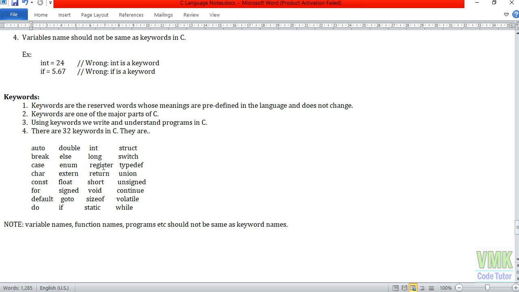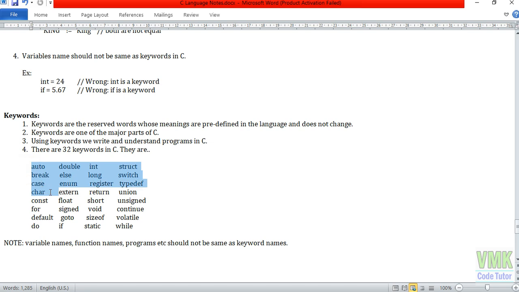We will understand the meanings of these keywords one after the other later on. While writing programs, I will explain the meanings and how to use these keywords in writing programs.